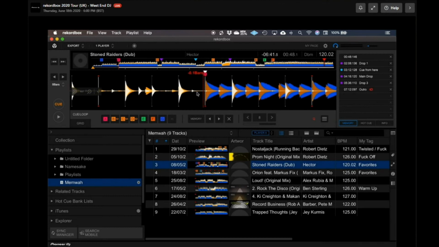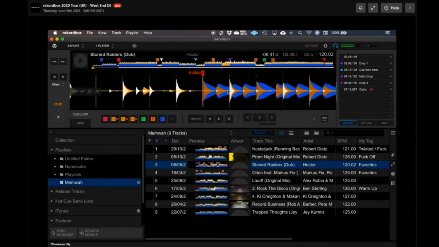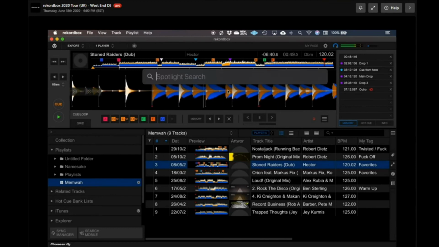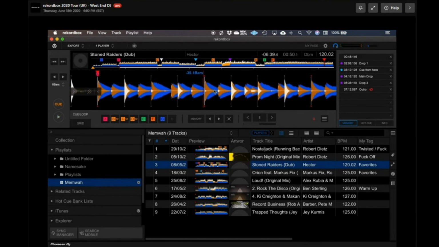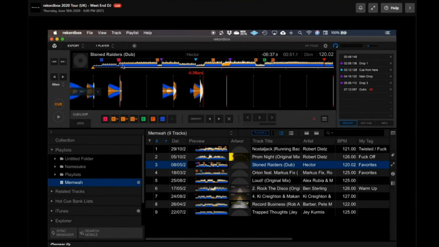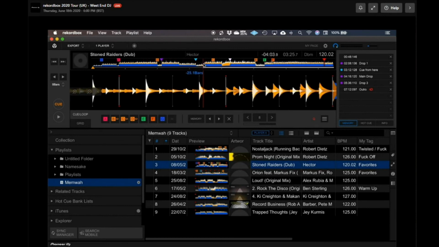So I can see in this section there's no low end and I'm in a breakdown, and I can see over here the kick comes in and that's the drop of the track, and things are going full swing in the groove. It's much easier to see breakdowns in the full waveform at the top also.